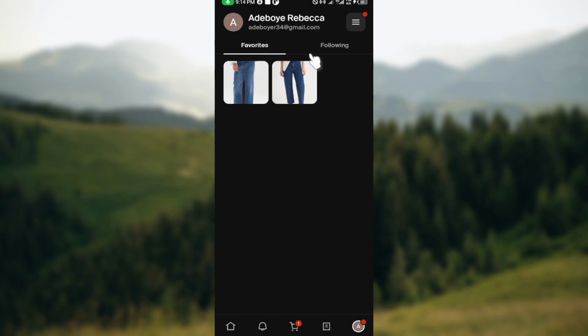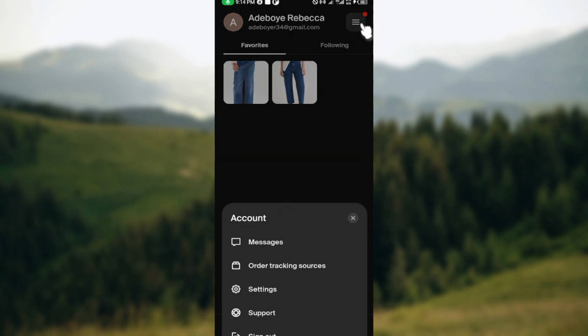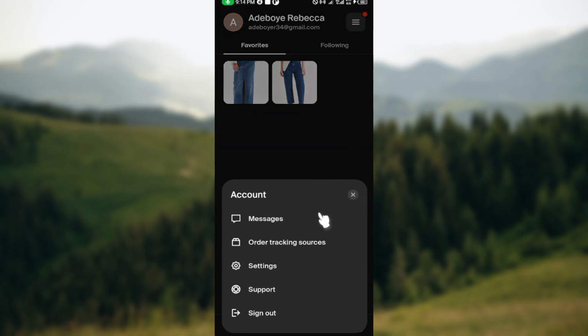So to change it, like I said, the first step would be to create a new Shop account. And how do you do so? Move to the top right corner, click on the three horizontal lines that you can see there, and then click on sign out to sign out of this current account.